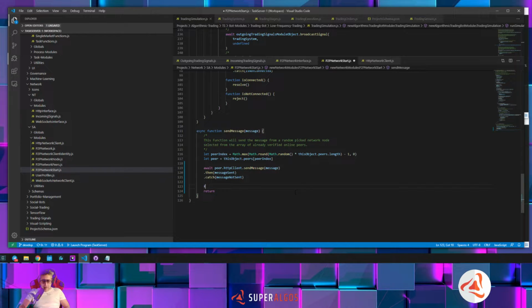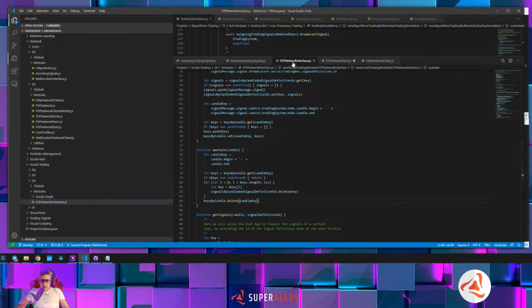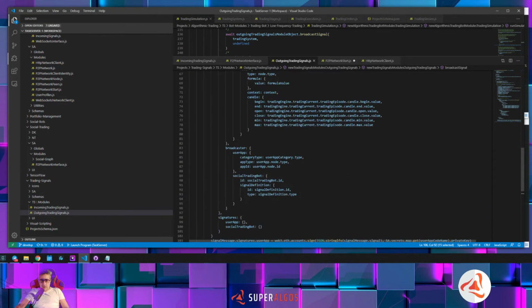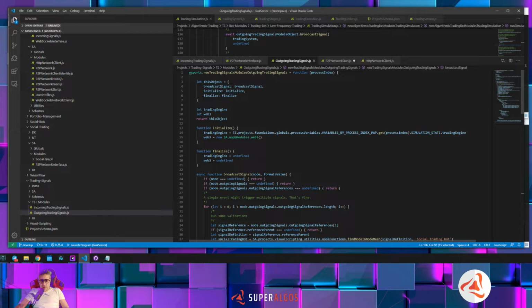So here I'm going to create a function message sent, in which I'm thinking that maybe I need to return a promise from this too. This is called from where? From network interface? No, from outgoing, from here. So this outgoing trading signals is the one who is going to store all the signals that have not been delivered so far.